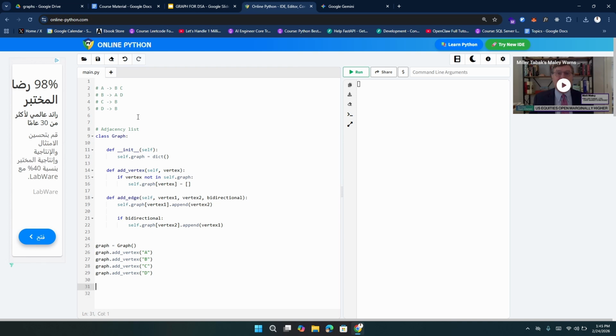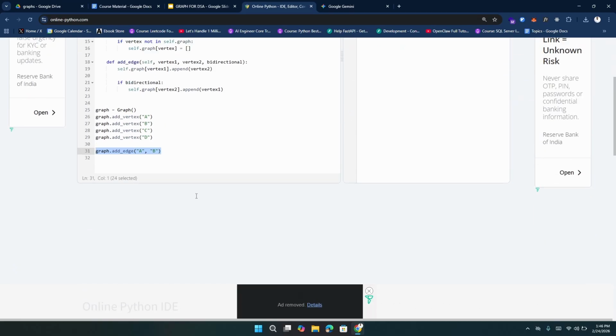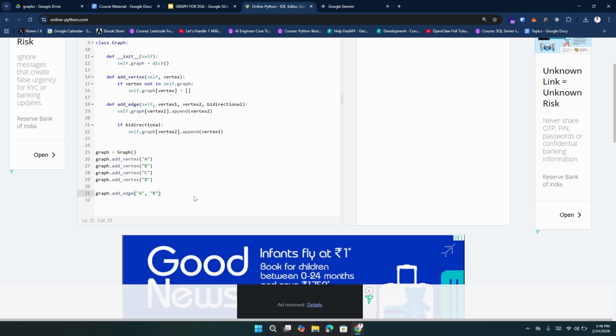Now we are going to add an edge. So graph.add_edge between A and B. Similarly, we can see that there is also an edge between B and A. So we can have an edge between A and B, and then we can also have an edge between B and A. But a shorter way to do this is simply saying that it's a bidirectional edge.